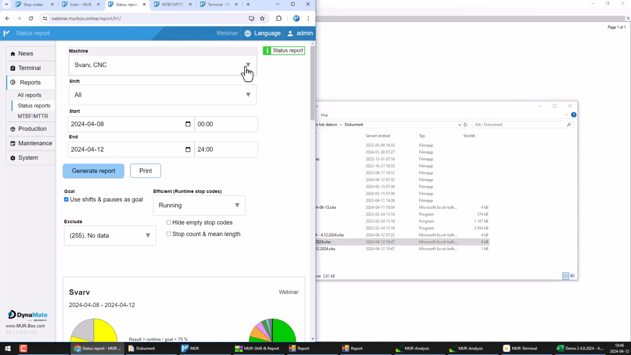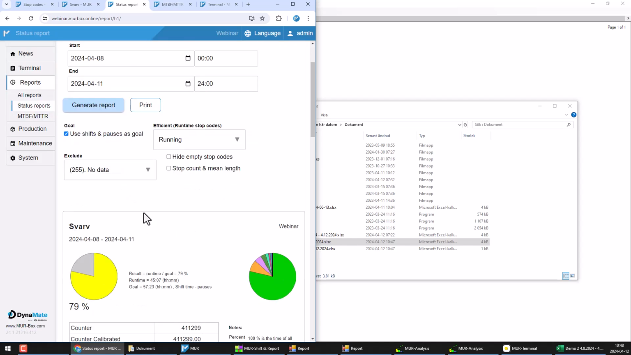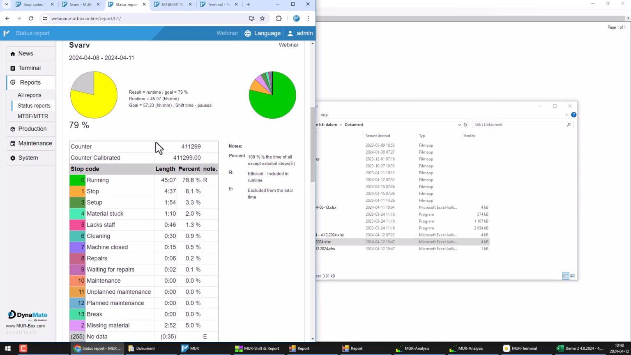And here you can select machine, what shifts to include, and then you can choose a time interval. For example, I want to use the first 4 days of the week, and I click generate report. And then we have one page per machine that summarizes the utilization, the availability of the machine, as well as the stop codes, like this.